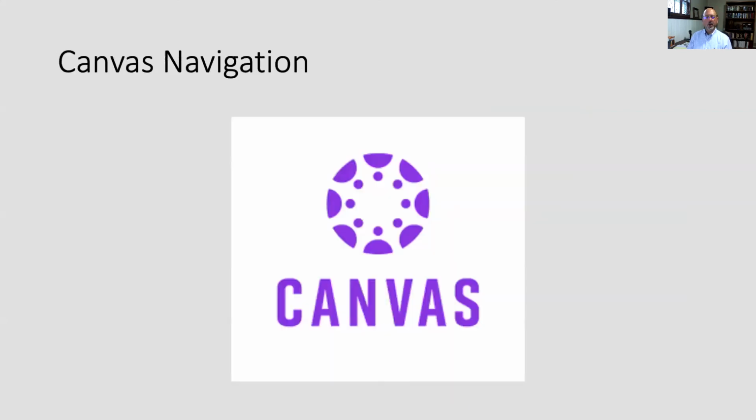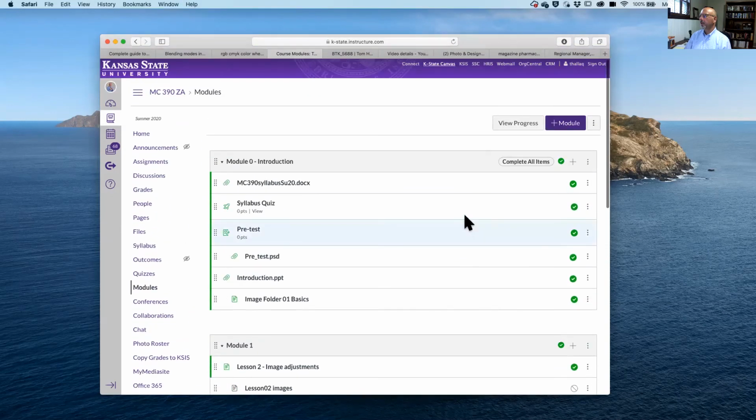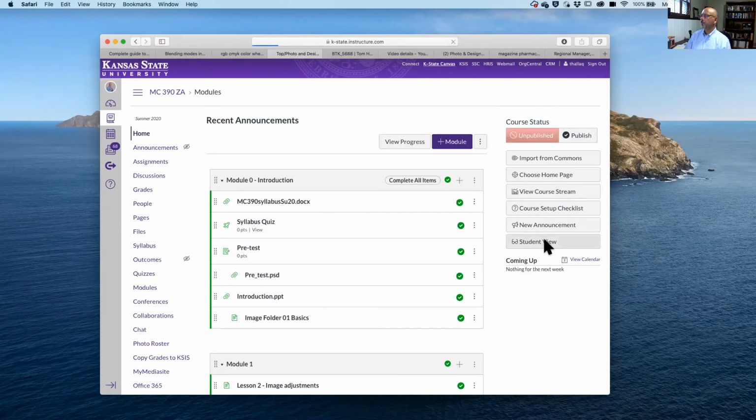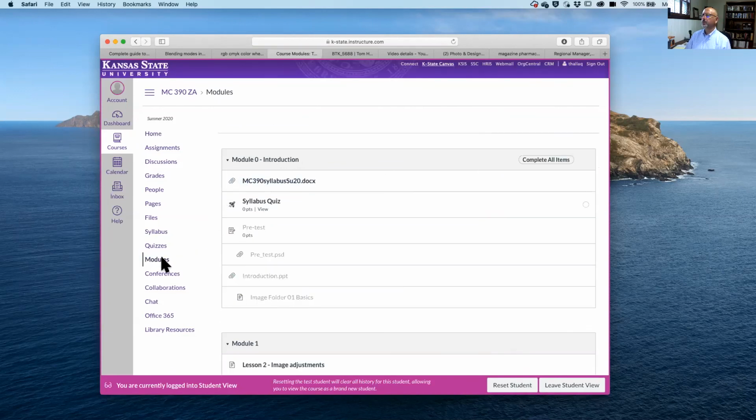At this point, what I'd like to do is meet you over in Canvas in order to show you how I have constructed our Canvas page. So as we look through the Canvas page, I've tried to make this quite simple and easy for you. If you will just go to the modules section, actually let me go into student view. And as we're in student view, what I'd like you to do is just go to modules.